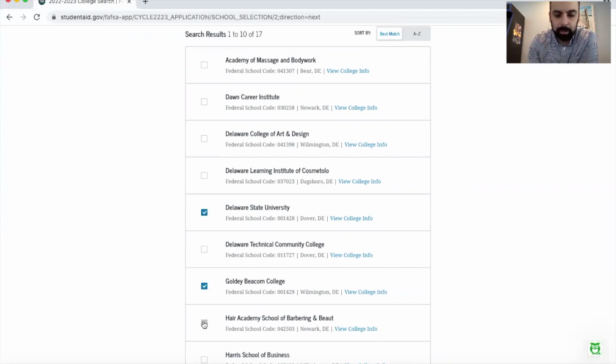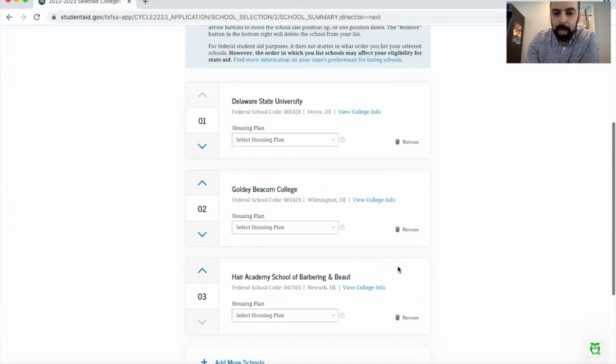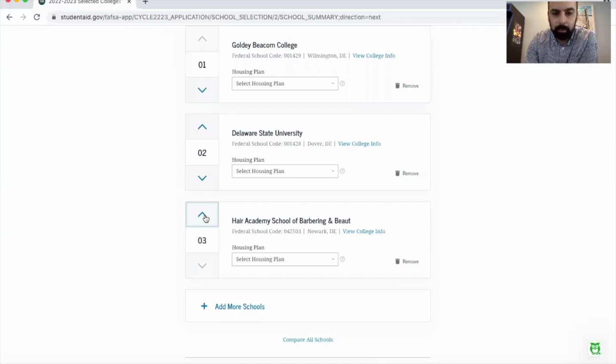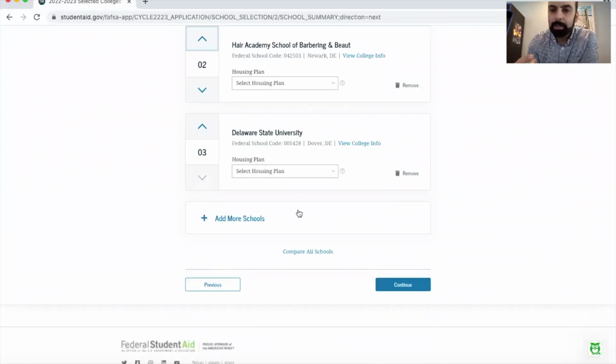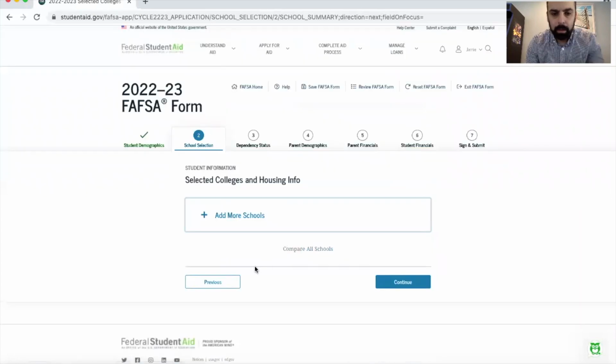So I can click 2 or 3 schools here and then go to the bottom, press continue, and these schools pop up, as I mentioned before, in different ranking order. So I can move the ranking around of all these different colleges. Now let me go back and show you the other way of doing it as well. So I'll remove these schools just to show you guys here, and we'll go back.